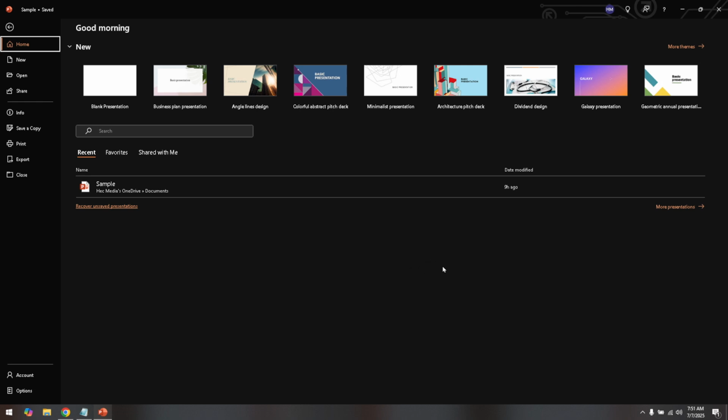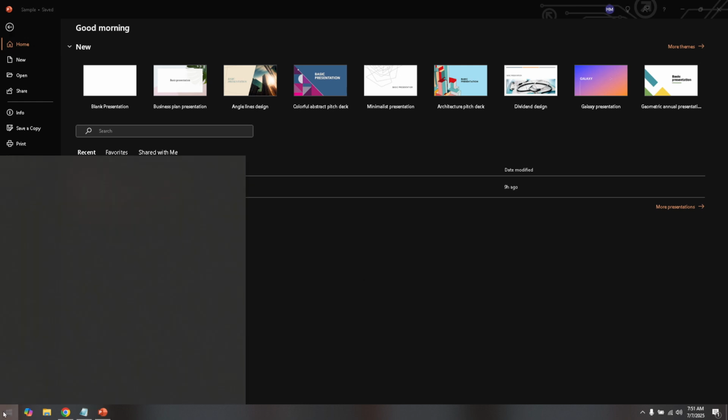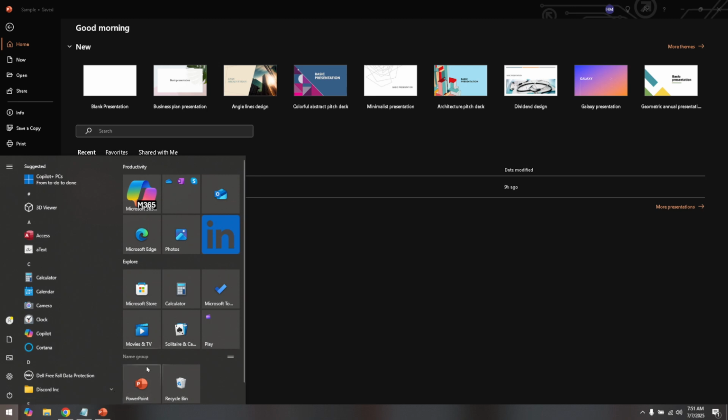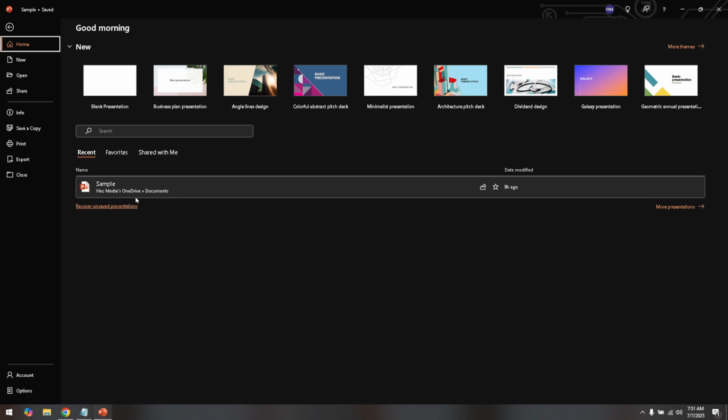First things first, let's get started by opening PowerPoint on your computer. You might have the software installed locally or be using it through the Office 365 suite online. Either way works just fine. Once PowerPoint is open, you'll want to locate the presentation that you need to work on. This might be a file saved on your computer, or perhaps it's stored in a cloud service like OneDrive or Google Drive. Navigate to your file and open up your presentation.